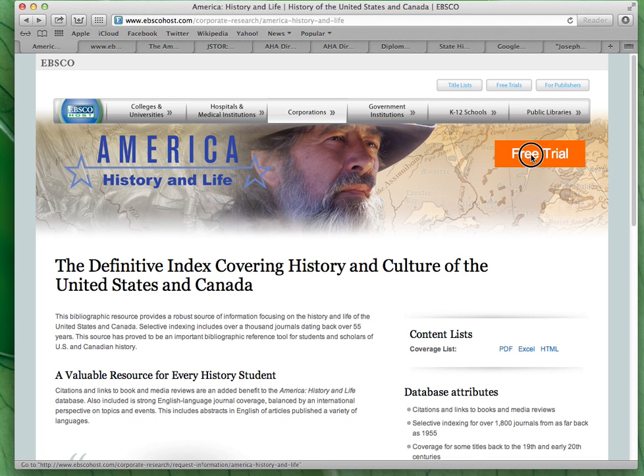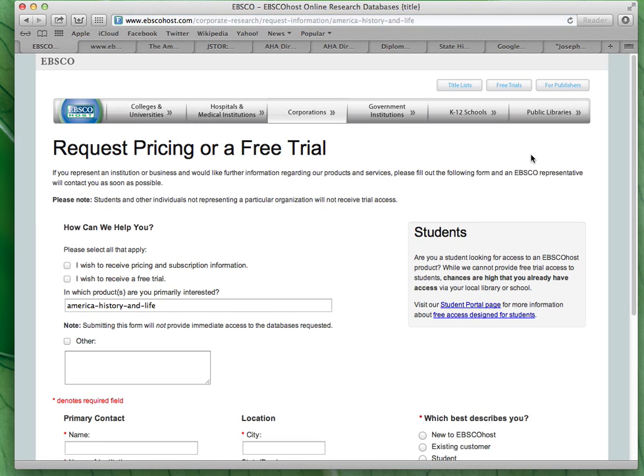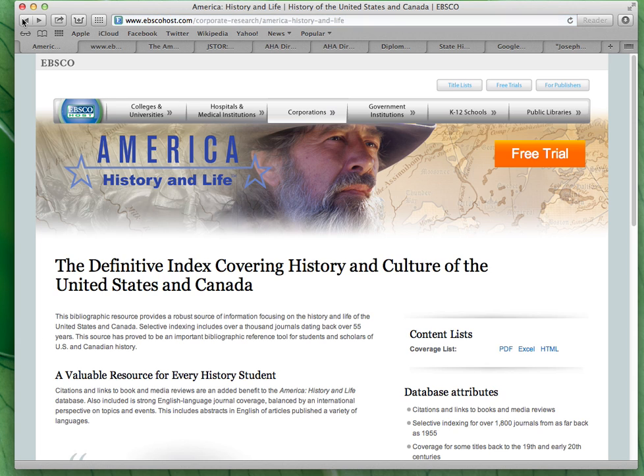If you go to the free trial section, you'll see that they don't offer free trial access to students or individuals not representing a college or a corporation or some other institution. Because it's so expensive, they know that in the end, you're not going to be able to afford an account. But there is a way to use EBSCO's greed against them.